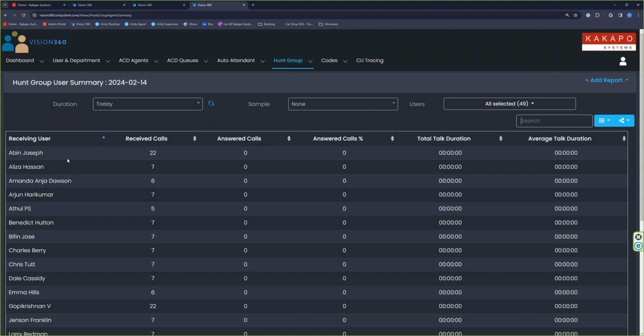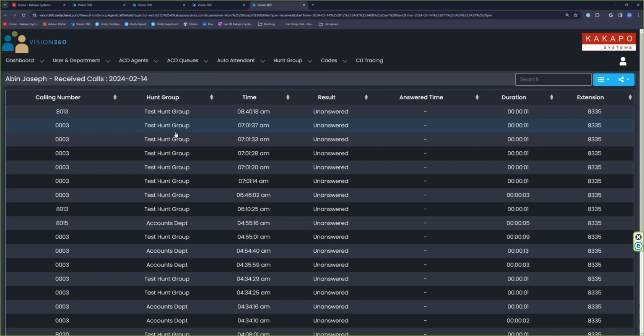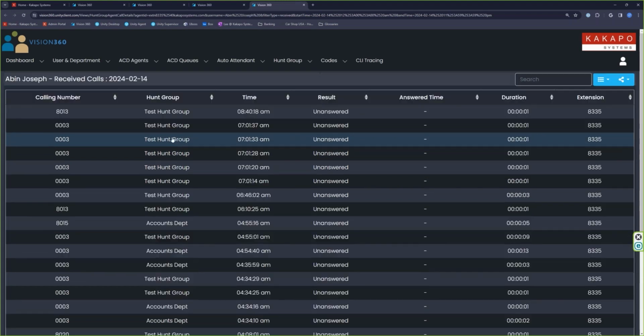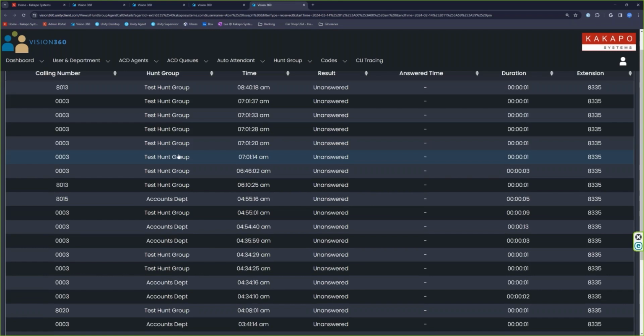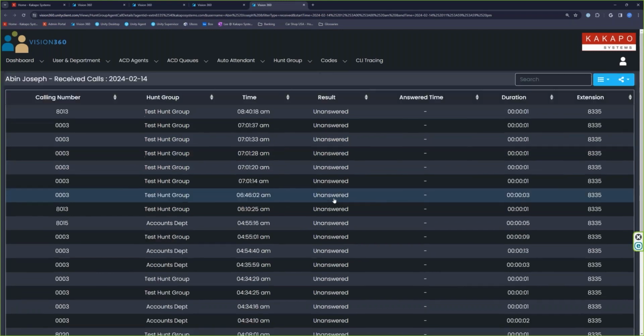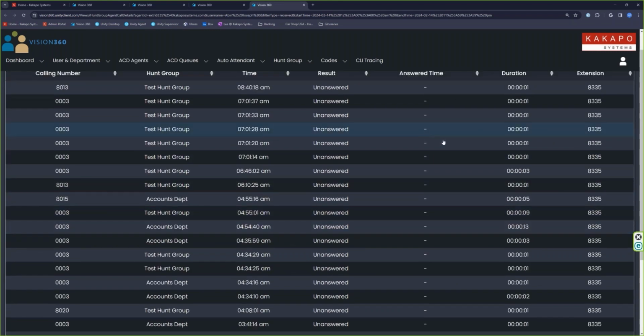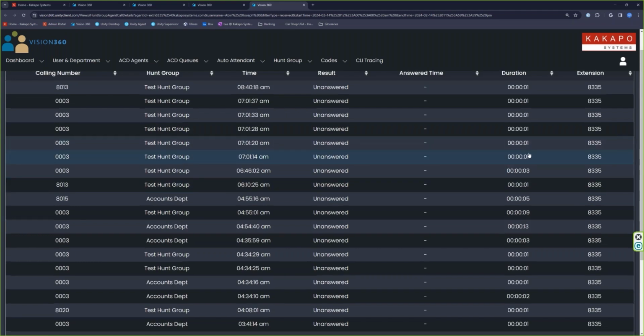So for instance, Avin here received 22 calls. If I click his name, it's going to show me all the different hunt groups that he received those calls from. So I know, okay, he's getting them from the accounts department and the test hunt group. None of them are answered, but if they were, we'd see the answer time and we'd have a much higher duration for some of these entries.